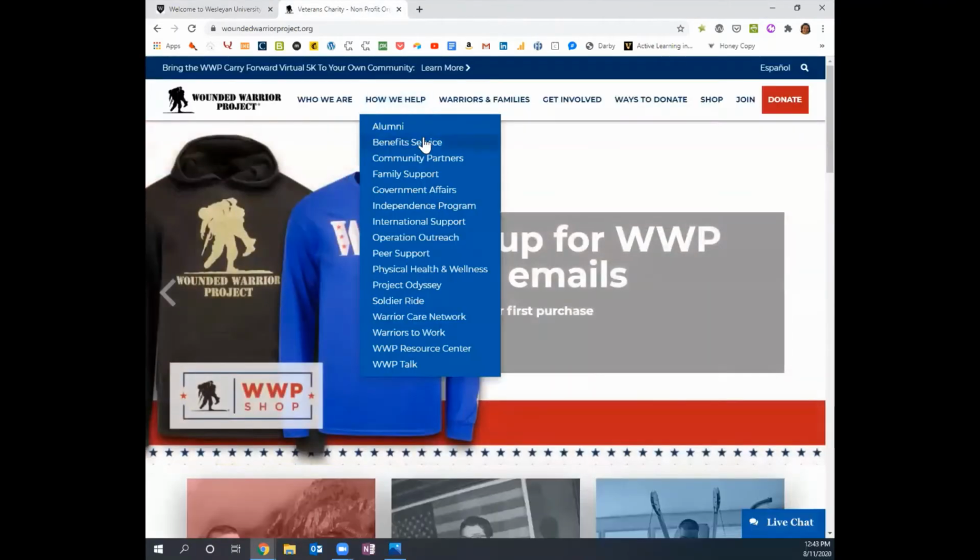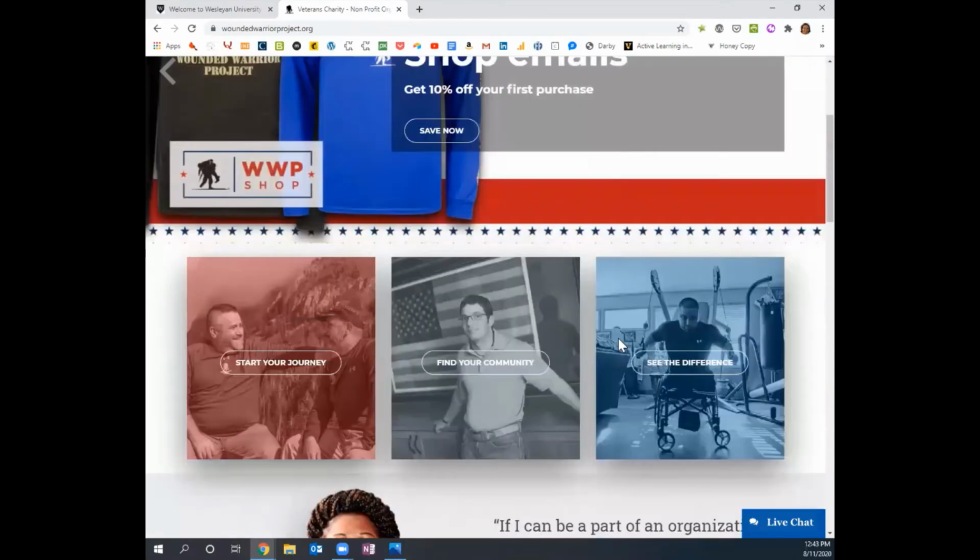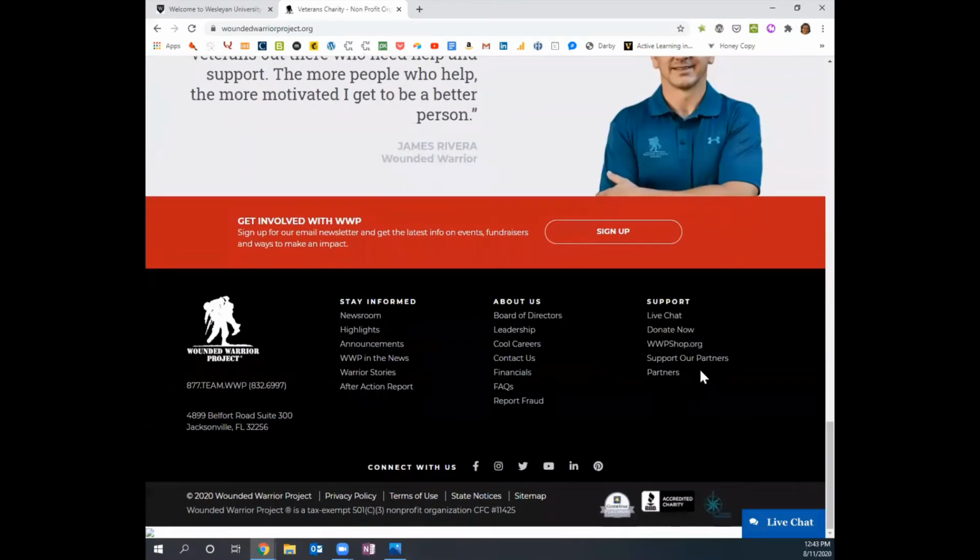Here's one more example. Let's go to the Wounded Warrior Project page. Again, if I scroll to the bottom, the footer in this case is again black, and there's some very neat columns with lots of links on this particular footer. There is a logo, some contact information, and again, privacy policy statements and so forth.